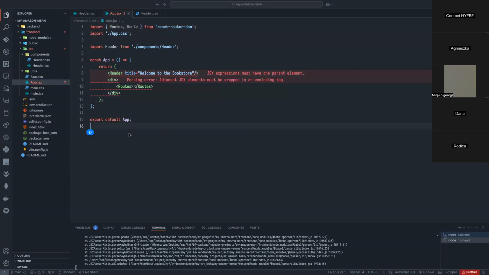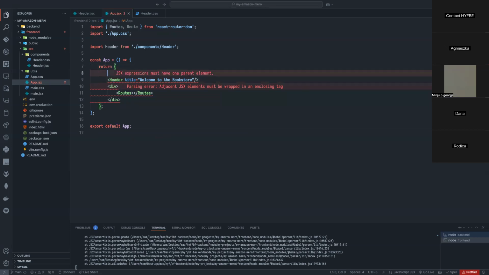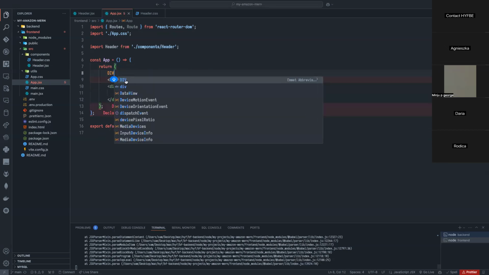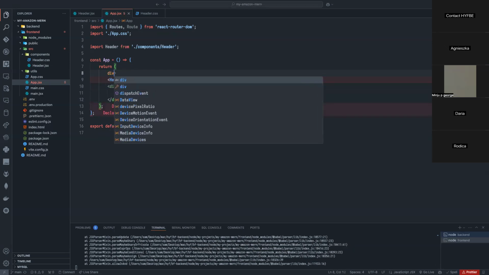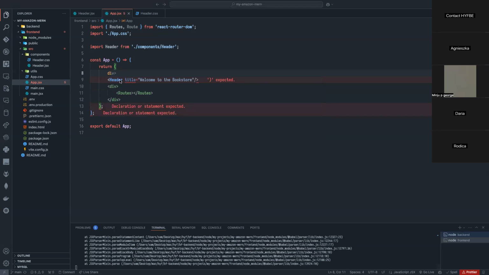What the hell is going on, Header? Must have one parent. Yes, they need to have one parent. So let me create a div here. The reason why it's happening is because I need one parent for, come on.